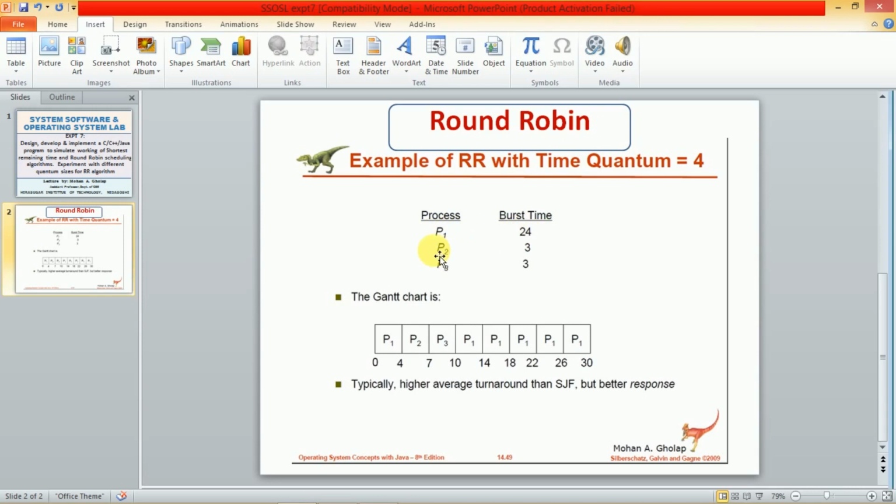For process P2, the burst time is 3, but the time quantum is 4. Although the time quantum is 4, we cannot run this process P2 for 4 milliseconds. Why? Because the burst time itself is 3 milliseconds. So we have to run P2 for only 3 milliseconds, although the time quantum is 4 milliseconds. That's why checking this is very important. See if this is less than this one.